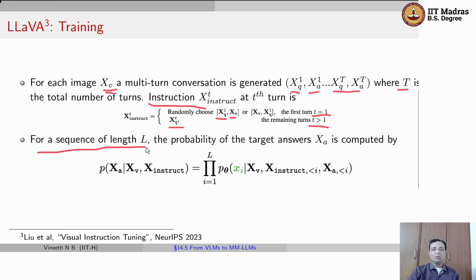And for a sequence of length L, the probability of the target answers, which are given as Xa, is computed by the probability of Xa given Xv and X_instruct. Please keep in mind that this probability is the output of the LLM. And LLMs, if you recall from an earlier lecture in this module, are autoregressive models, which means you predict a word based on an input, and in this case also an image.